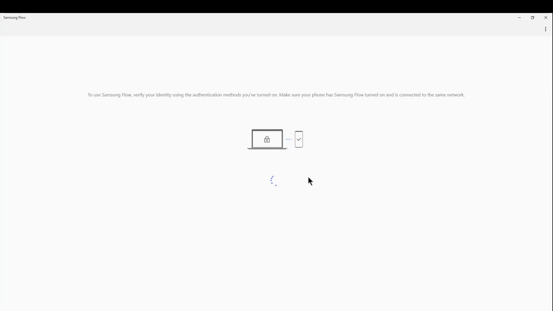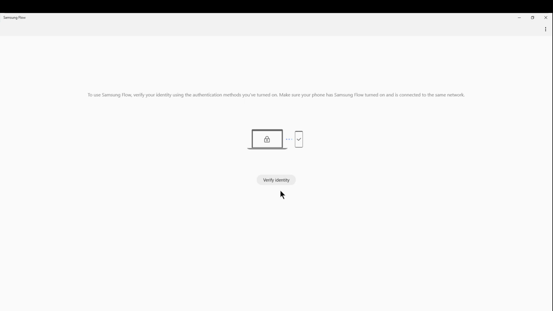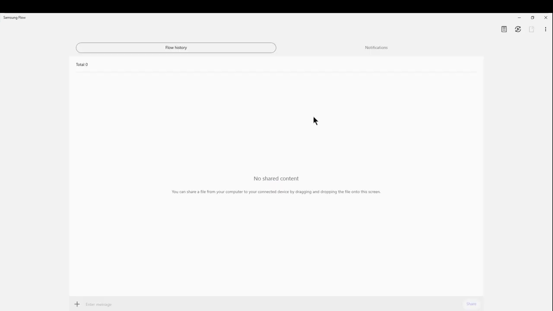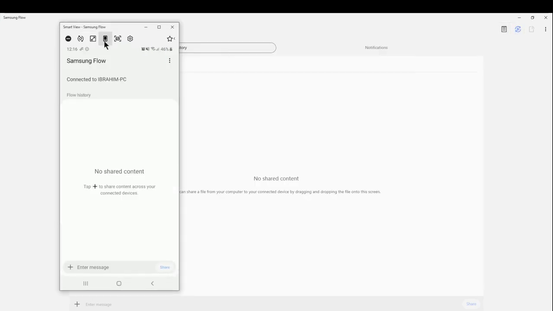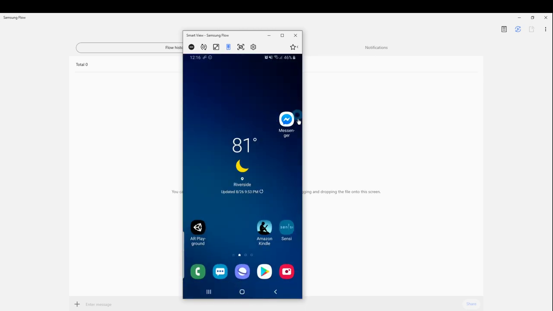Oh, okay, so verify identity. Let me make sure I'm on the right network. That could be an issue. Connections. Oh, I think I'm on the wrong network. That's a problem. Let me connect to the right network real fast. Okay, now it should work. All right, I believe we're good. Okay, so we're connected now.